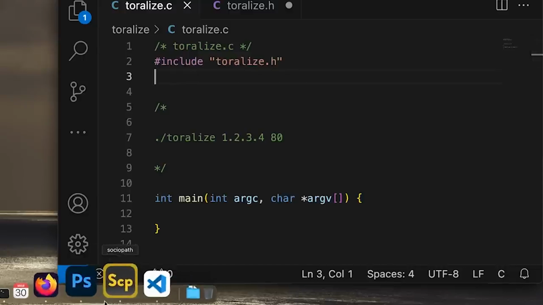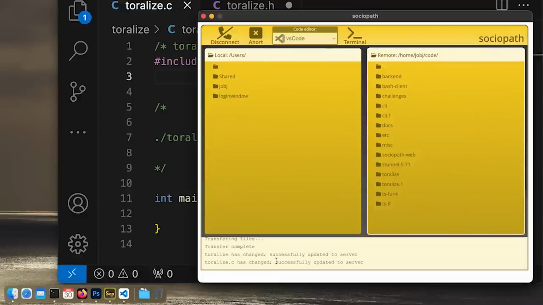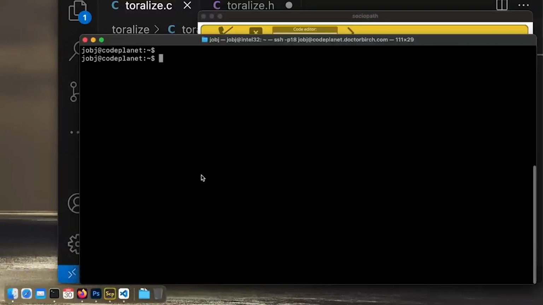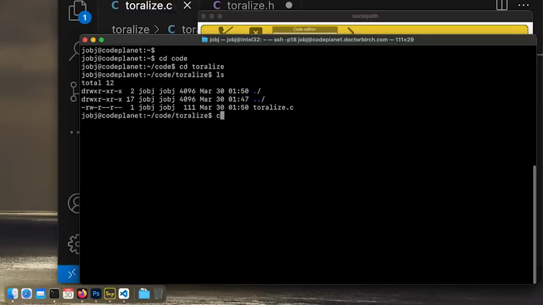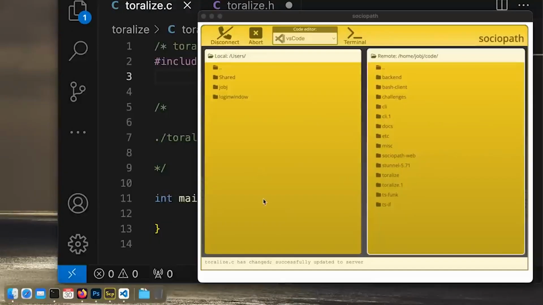Now, if we go into the Sociopath window, we can see in this status bar down here at the bottom, Toralizer.c has changed, successfully updated to server. And if we go into our terminal and go into the directory and check the contents of this file, we see that it has updated. The .h is not here yet because I haven't saved it. It uploads on save.